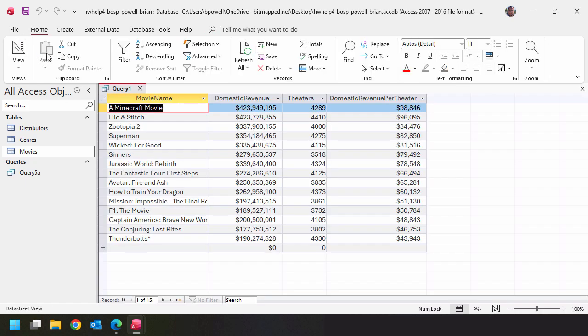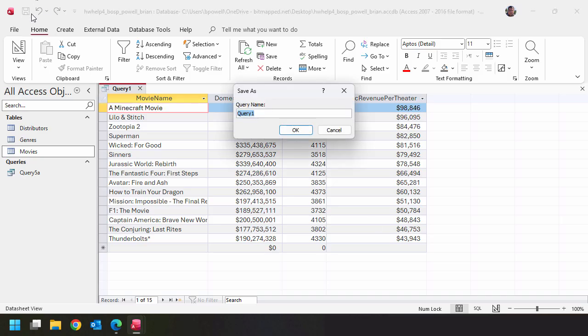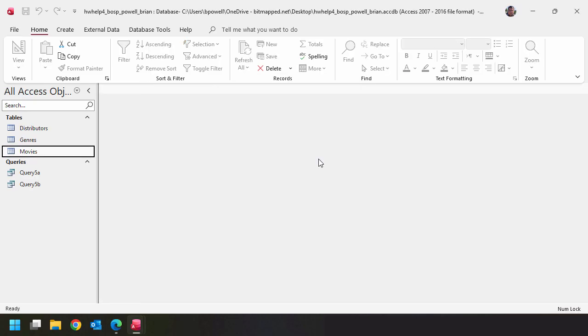And I'm going to go ahead and run it again just so I can see what things look like. So we can see that A Minecraft Movie had more than twice as much revenue per theater as the lowest ranked one, Thunderbolts. Let's go ahead and save our query here. And this one's going to be query 5B. We'll click OK and then close out of it.